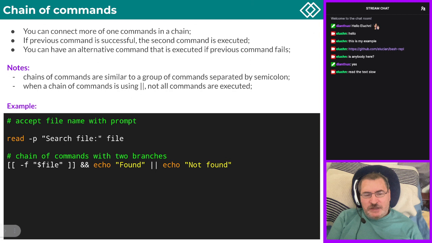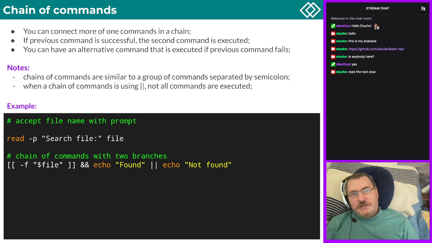So it says echo found, because this is when it's true. So this one has to be evaluated. But this one doesn't have to be evaluated, except if it's not found. But if it's not found, then this is evaluated. It's like I'm using an if statement, but I'm not actually using the if statement. I'm using this technique that is called chain of commands. So you can use a logic operator to do action.